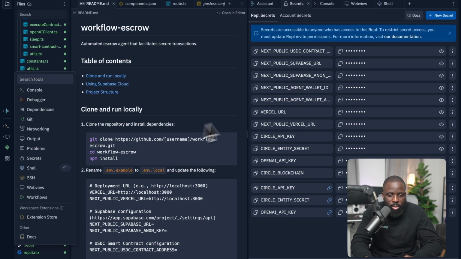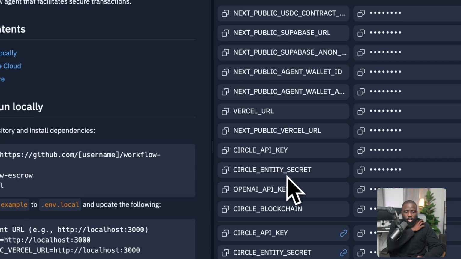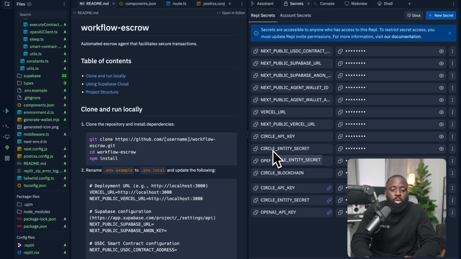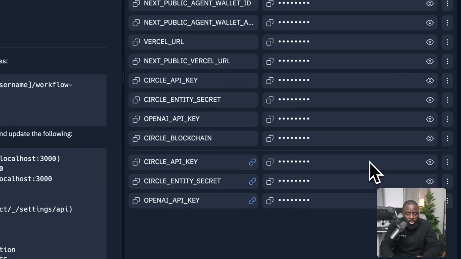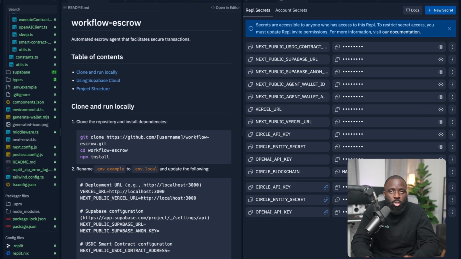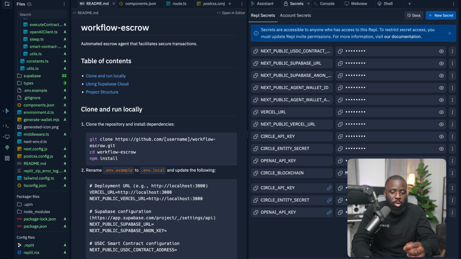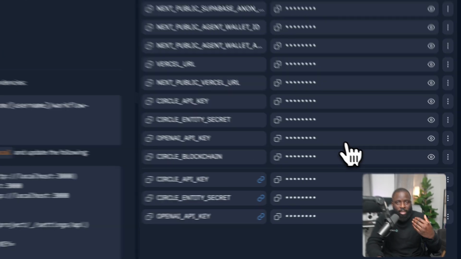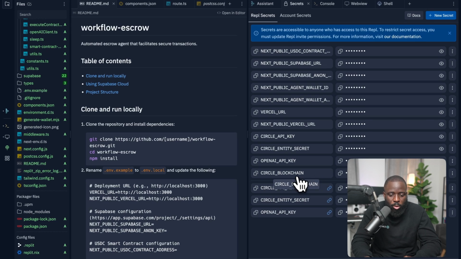Which is a Replit. So after saving all the associated Circle API keys and the Circle entity secret, and also the Circle blockchain, which is the blockchain that you want to work from. If I turn this on, you see the blockchain that I'm working from, which is Matic Amoy. So you're expected to add a blockchain that you want to work from. Of course, it's a testnet blockchain, but you add it and then you are going to be able to work with that blockchain.